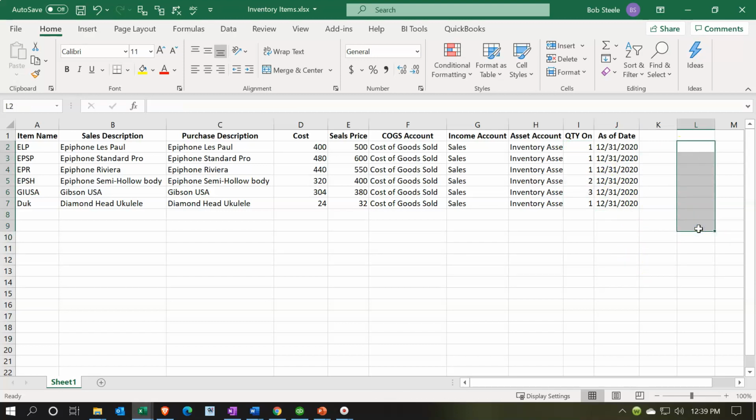All right, so let's just review this. It's a little bit more detailed now. So we're going to have the item name, which is going to be like an abbreviated name here. Then we're going to have the sales description. We're going to be selling guitars. So we have Epiphones, Gibson, and a ukulele that we'll sell. And these are just kind of mock names on what we're going to sell. And then we have the purchase description. So we have the sales description because that's what's going to show up on the invoice and the sales receipt. The purchase description is what's going to show up on the purchase order or the bill.